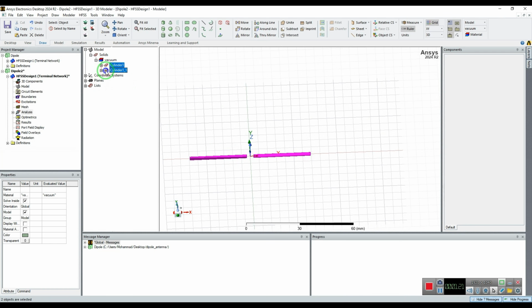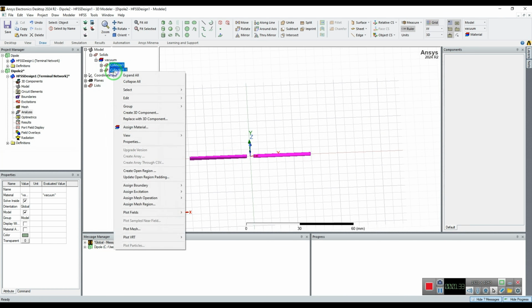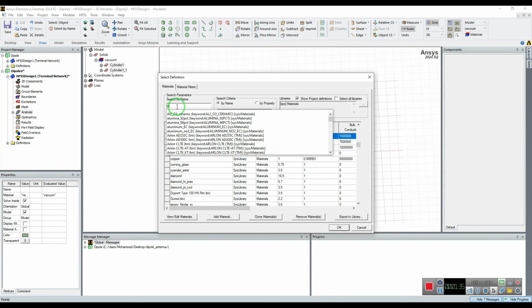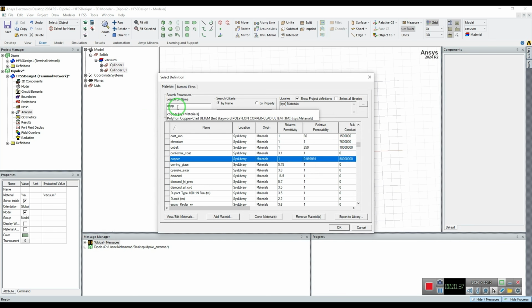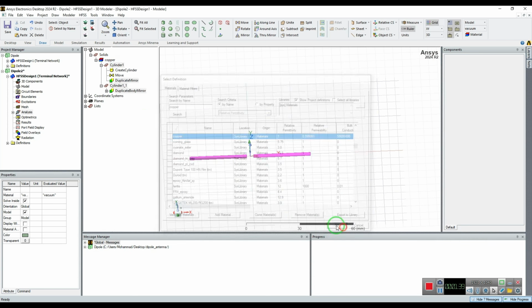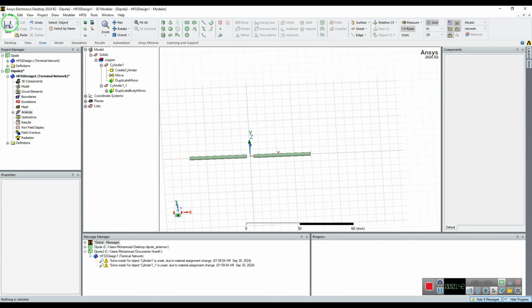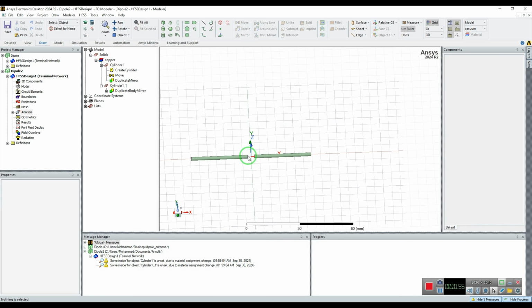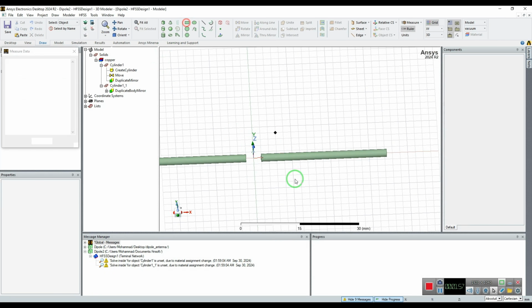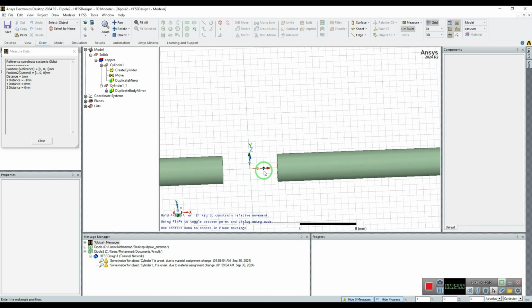Assign a conducting material to the dipole arms. Right-click on each dipole arm, choose Assign Material, and select Copper, or another suitable conductor. The feed is placed in the gap between the two dipole elements. Use a lumped port for excitation.